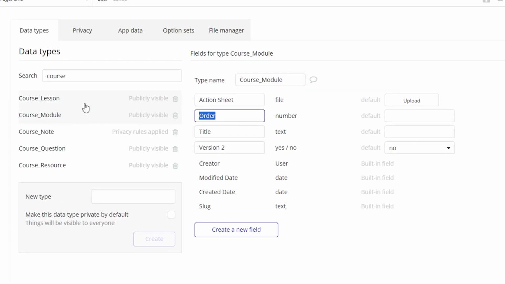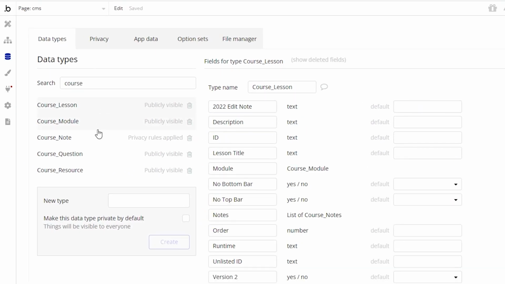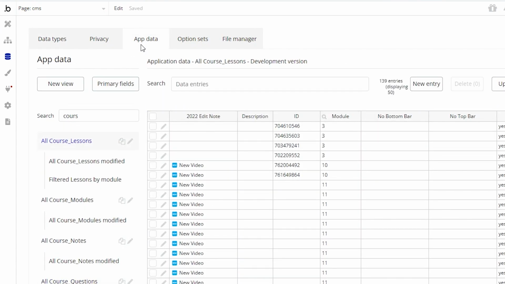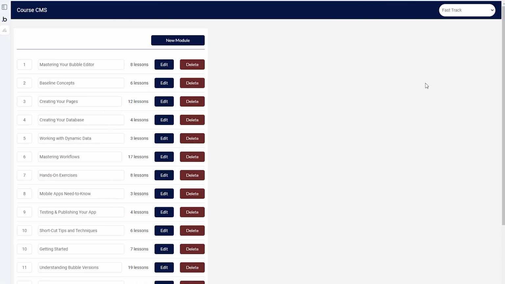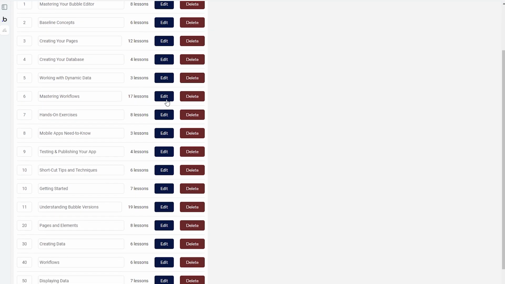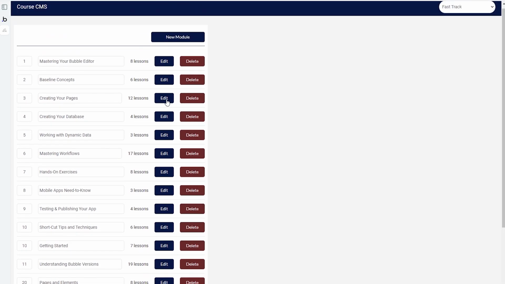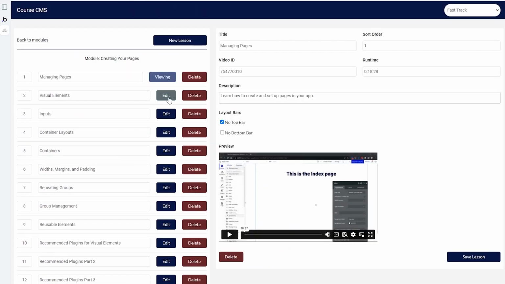So just with these data types alone, we can create our entire course system with additional resources for the users to move through at their own pace. Over here, we have a content management system that we've created. Again, this is something that's internal to us so that we can create all of the records in an interface that's a little bit more useful compared to Bubble's own app editor.